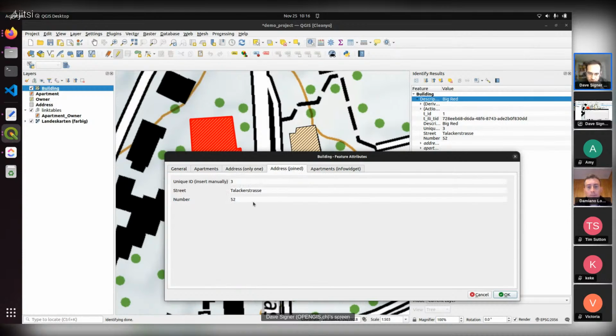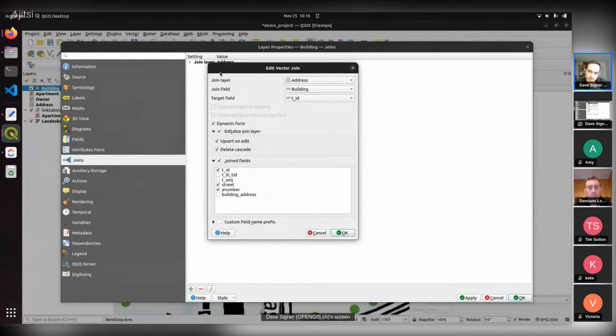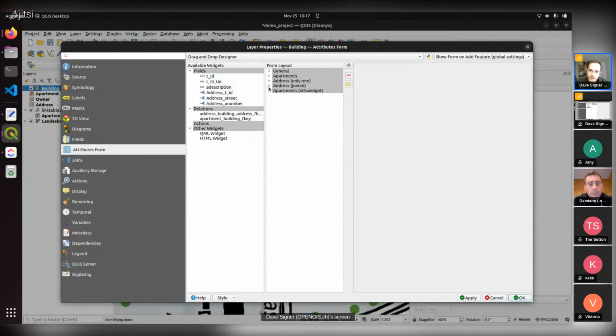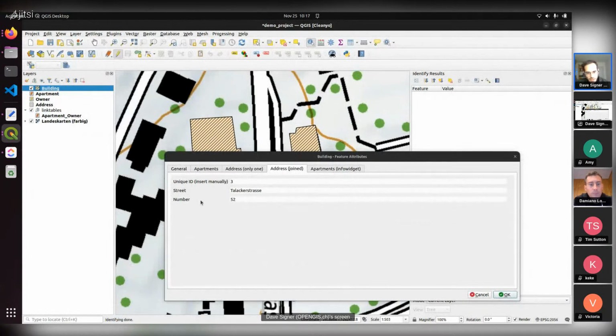I could solve it with joins. Joins is not a technology independent from relations. It looks like this. I can add it here in the layer setting. I can join a layer called address to the building field and the ID of the building. And then I can enable here that it's editable, and I can use these fields here from the table address in my form building, like here. And then it looks quite nice.